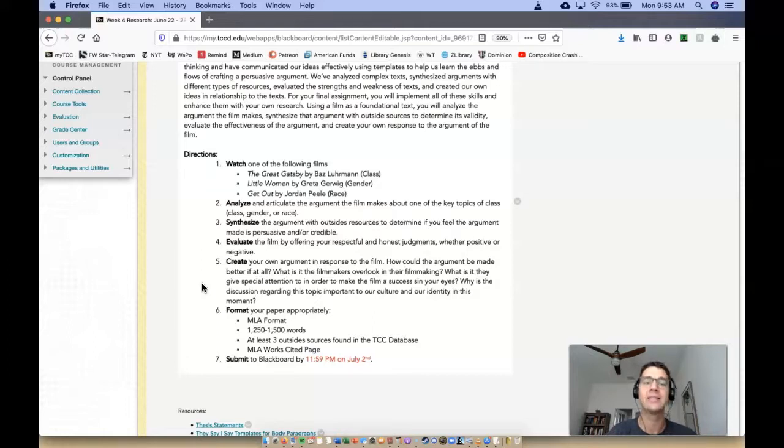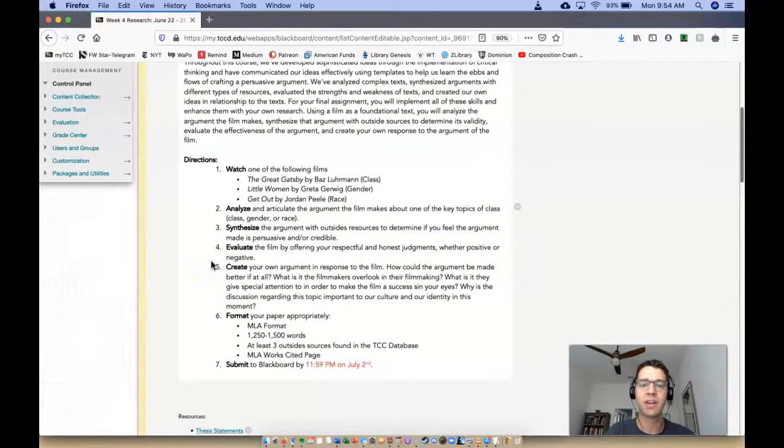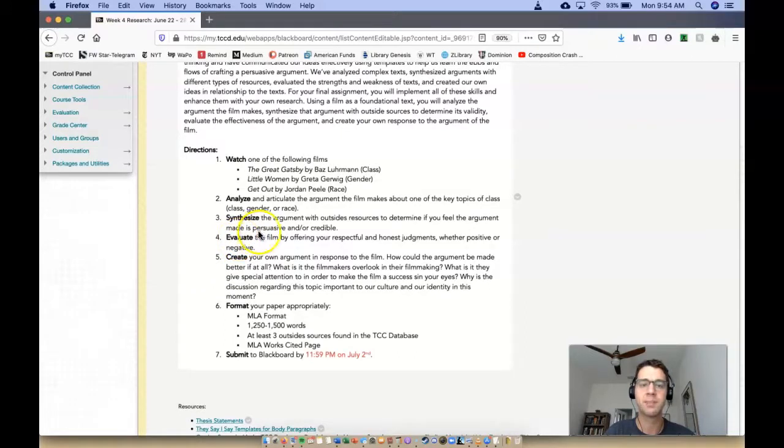Then you're gonna analyze in the paper and articulate the argument of the film. So what is the film arguing, right? What are they arguing? That's one of the key things that you should be doing in your paper. Then you need to synthesize it. You're going to synthesize the argument with outside resources to determine if you feel the argument made is persuasive and or credible. So once you have determined the argument, analyze it. Is it credible? Is it a good argument? Is it based off of facts and data? Then what you're going to do is you're going to synthesize the argument with outside sources to determine if you feel the argument made is persuasive and or credible.